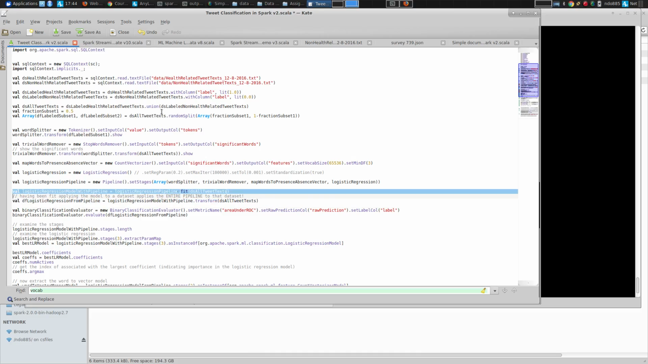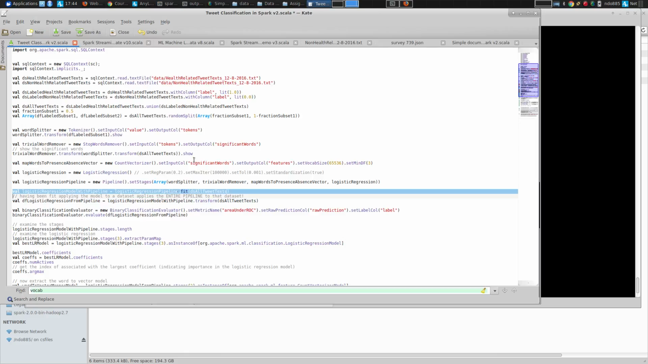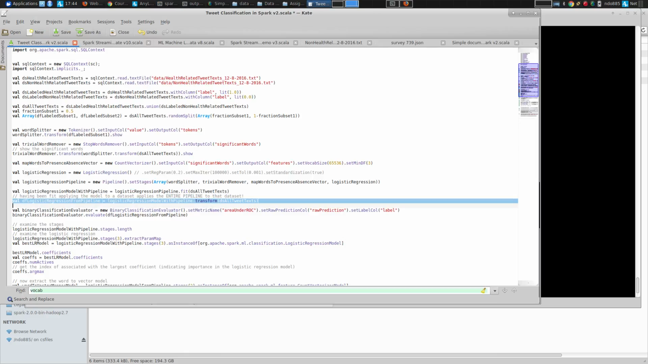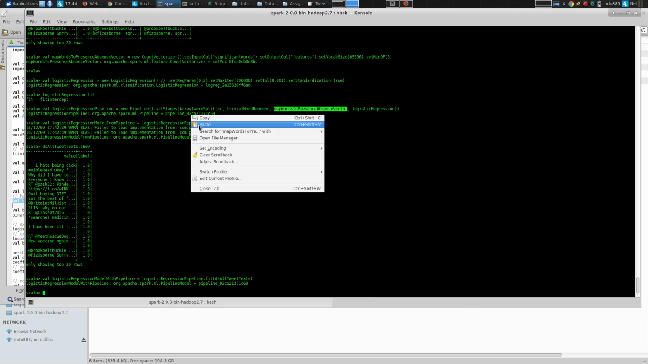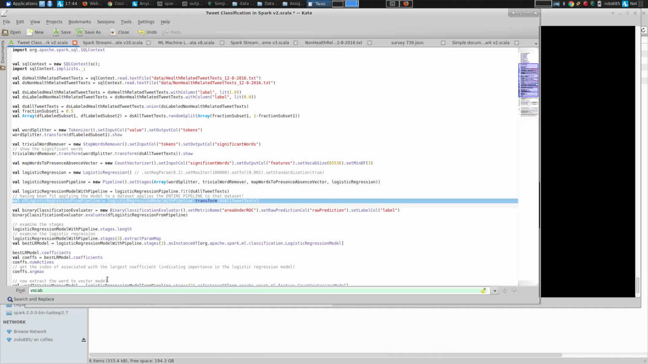Here we go. So, logistic regression model with pipeline. Boom. I'm going to refit it. Okay? As fits the situation. And now I'm going to transform, ladies and gentlemen. Here's the DF logistic regression from the pipeline. Okay? So we just transformed the tweet text. Now you'll notice we're doing this on all the text. We'll come around to do it with a subset just a few minutes here.